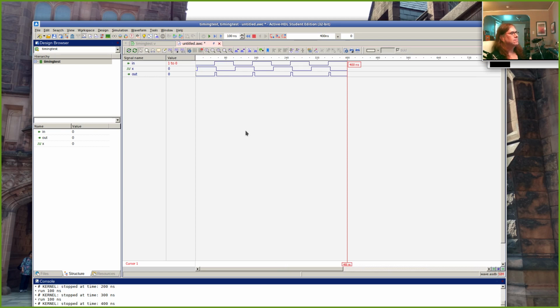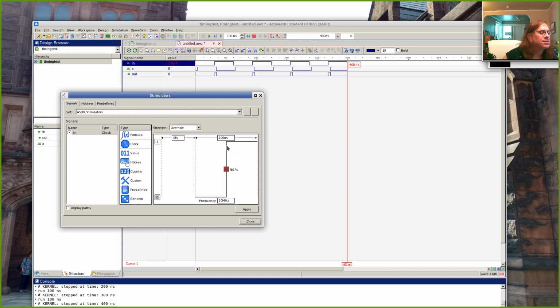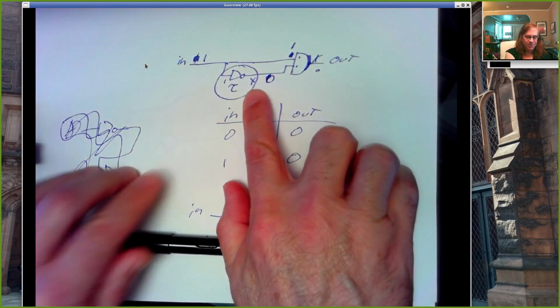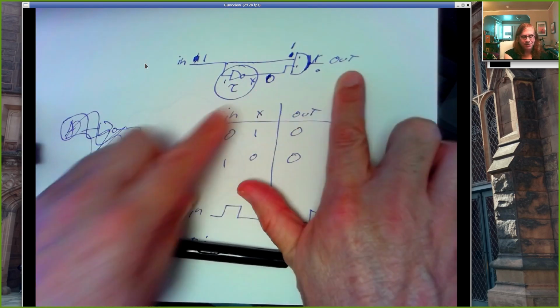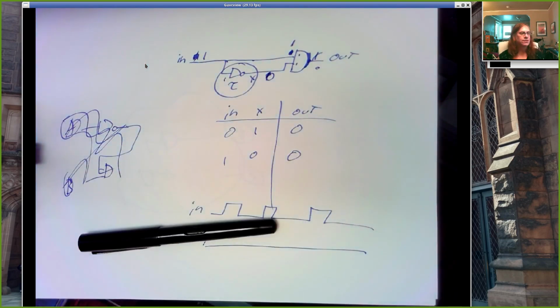What did you set the stimulator for in? I just set it up as a clock. So I think it was a 100 nanosecond clock. And out is also a clock? So the only stimulator I set up was in, because that's the only real input to our circuit. Right? X is driven by the output of an inverter, and out is driven by the output of an AND gate. So that's the only thing I had to specify the input value for.